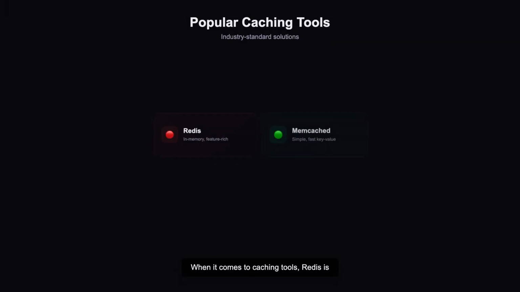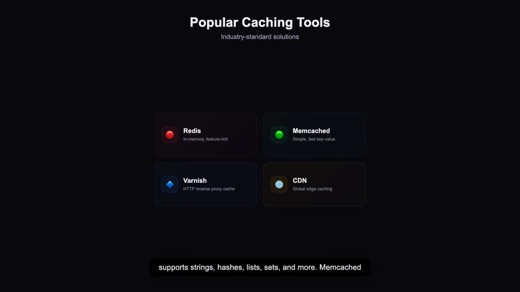When it comes to caching tools, Redis is the king. It's an in-memory data store that supports strings, hashes, lists, sets, and more. Memcached is simpler and great for straightforward key-value caching. Varnish is a powerful HTTP reverse proxy cache. And CDNs like Cloudflare and CloudFront handle caching at the edge for global performance.